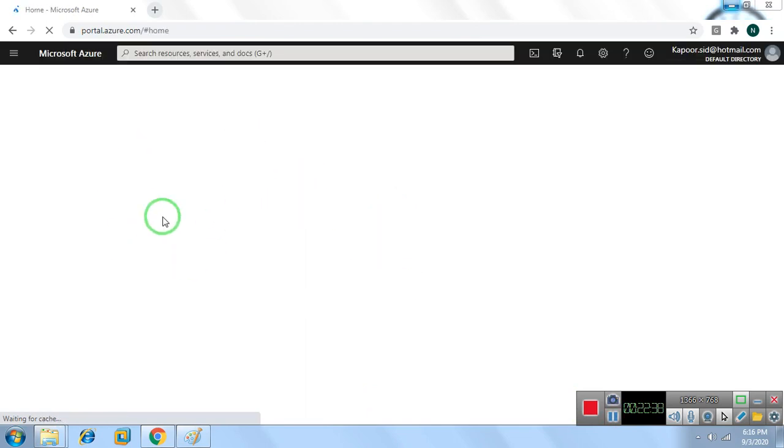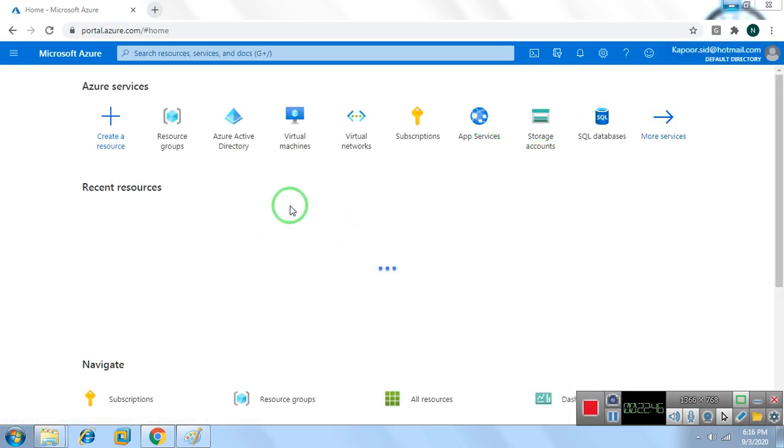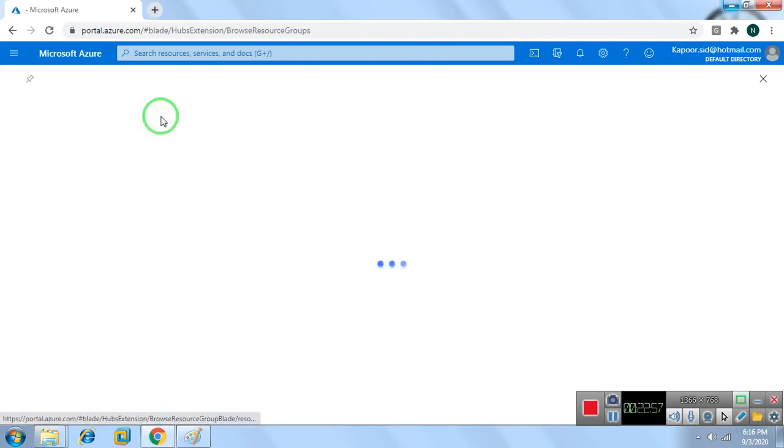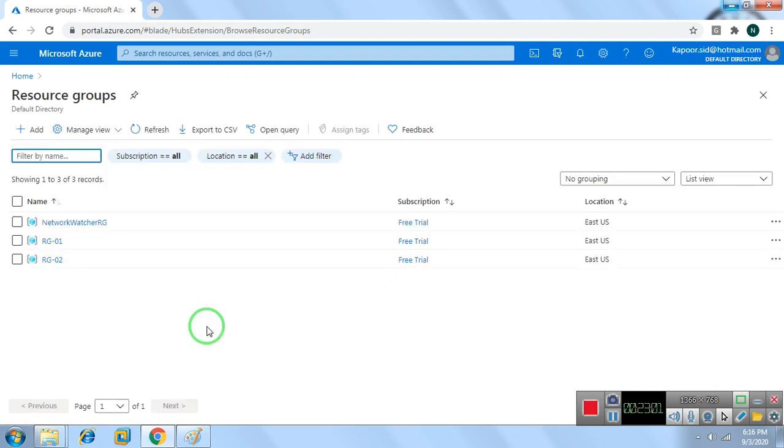So as you can see, I log in with the global administrator. This is the global administrator. Now, before I go forward, first I need to remove that role assignment which I already assigned on this resource group. I click on resource group first, then click on RG-02.